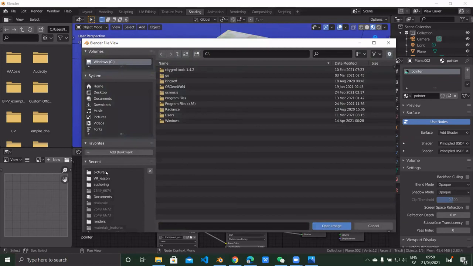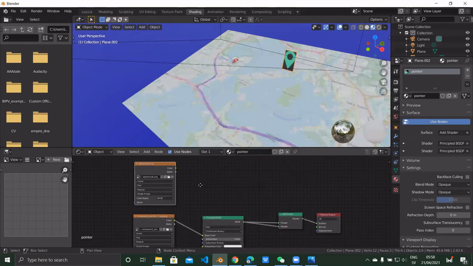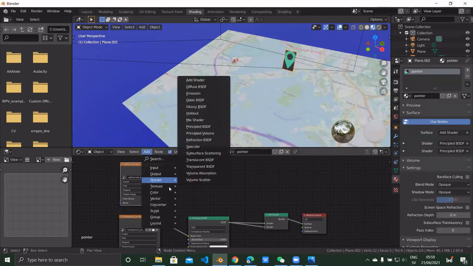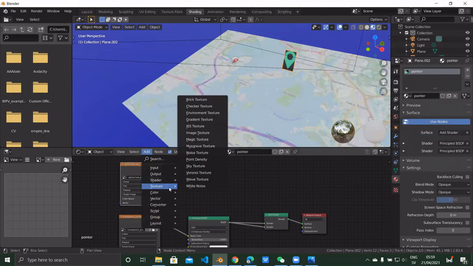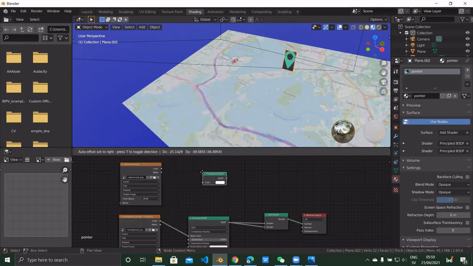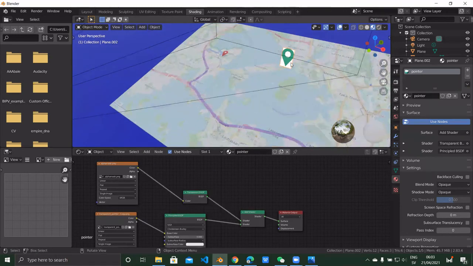This time we do not select the normal picture of the pin, but we select the black silhouette on white canvas. And then again we click on Add, then Shader, then Transparent BSDF. We connect the jack and then we add the jack of the transparent BSDF to the Add Shader. At this point, we notice that the black border has disappeared and only the green part of the pin remains.